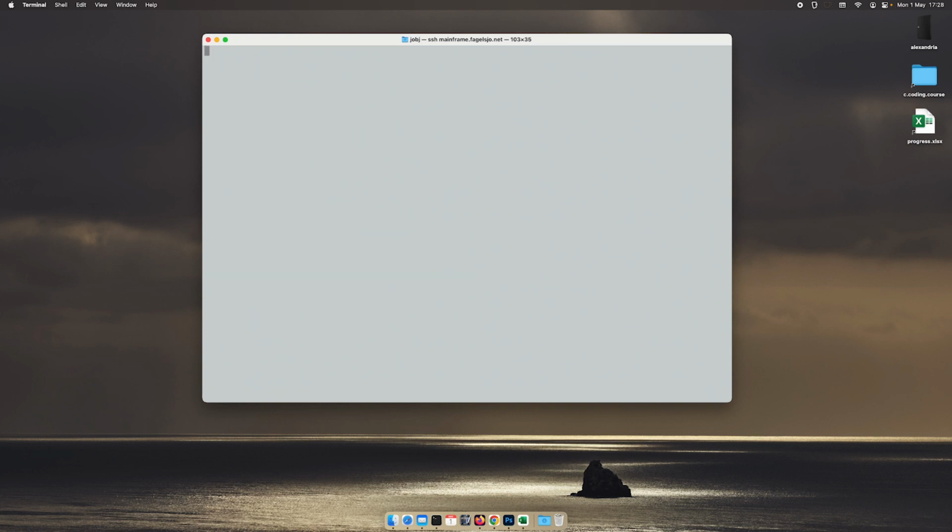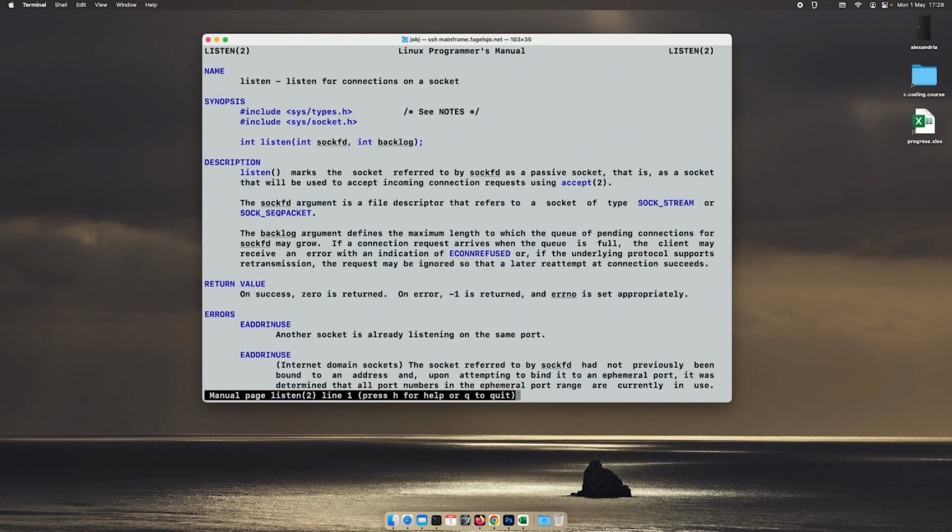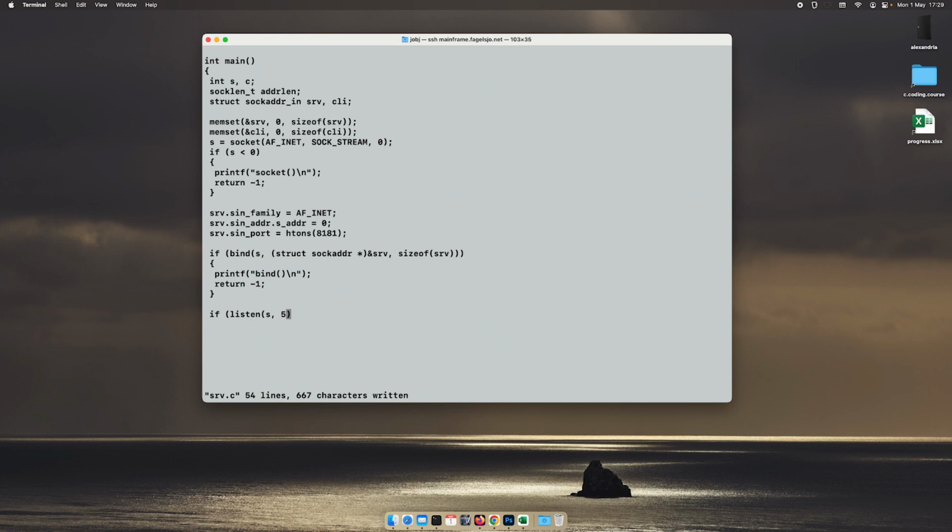Let's double check the return value. So, yes, it's a zero if it works. So we can do the same way that we did with the bind. And we'll print out that listen failed, and we'll return minus one.